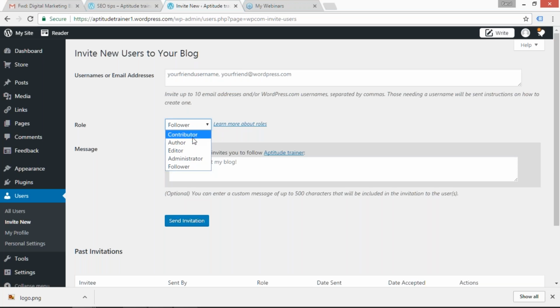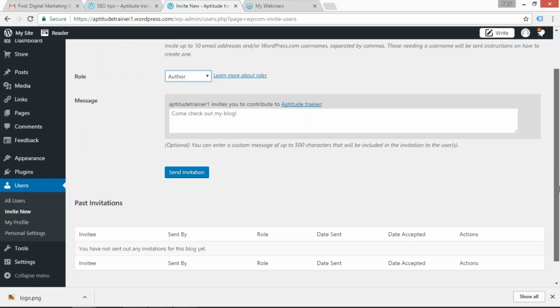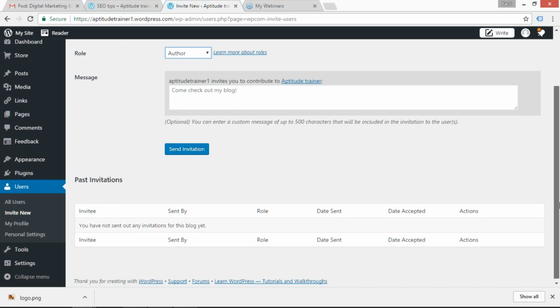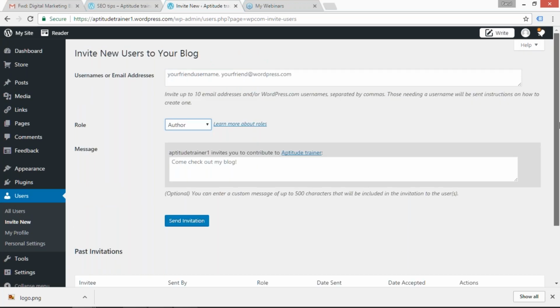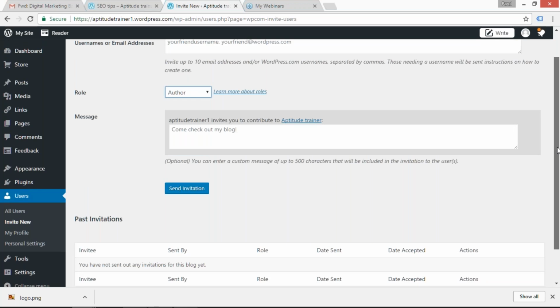If there's another person who is an administrator, he has all the rights. If he is an author, you can tell him to come and write some information on it. He's just an author. He cannot view anything. He can only write some information, and you can send him an invitation, and this invitation will go to his email. It will show you who you have invited, and whether they have accepted or not. So an author is a person who can only add some more information.